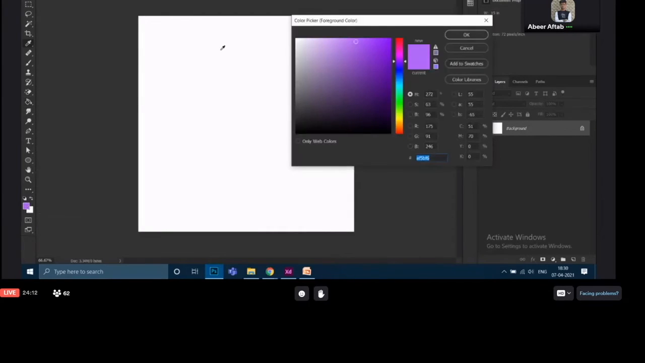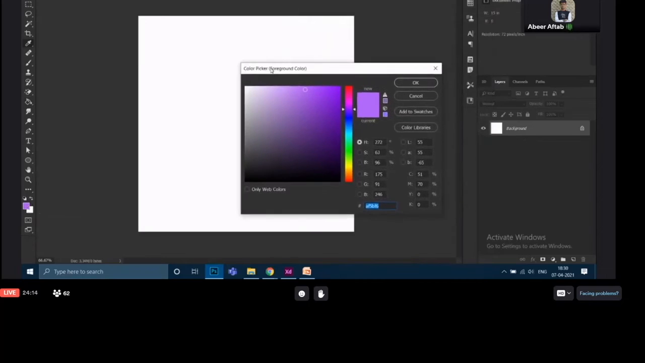We'll click on it, and another dialog box will appear. This is basically the color picker. I want you to take any shade between gray and black. Suppose I'm taking this color, 15 15 15. I will click on OK.